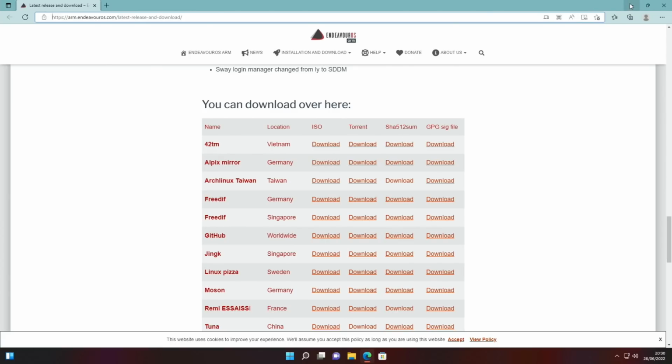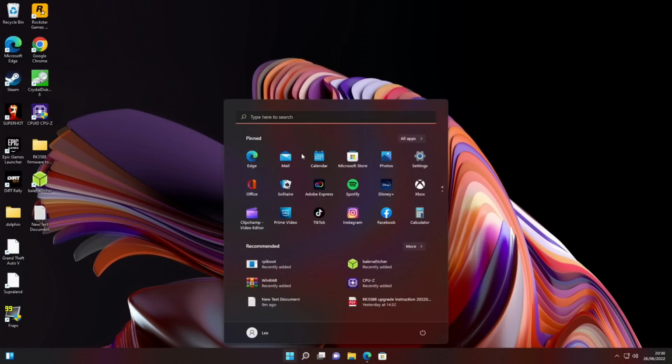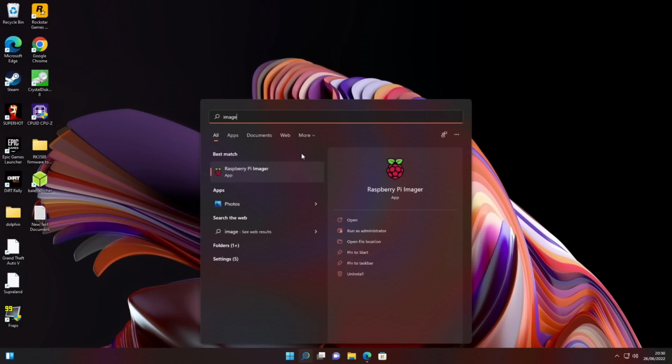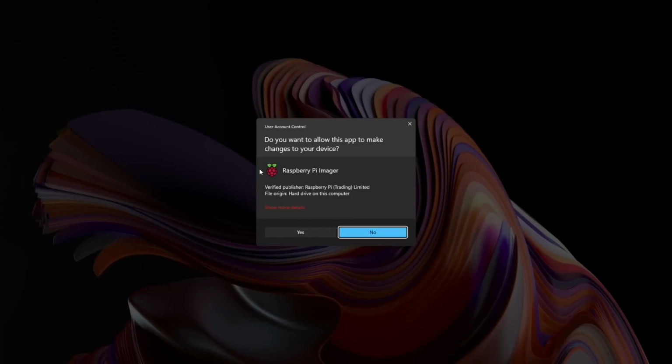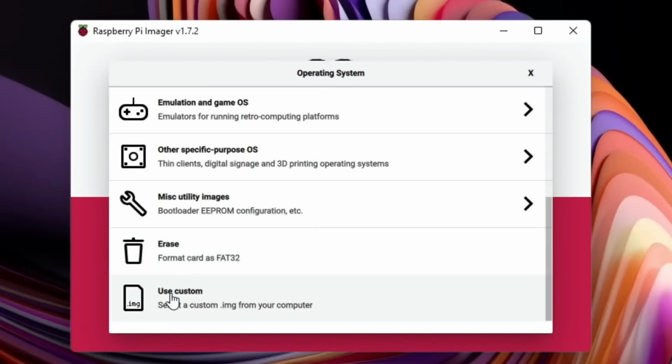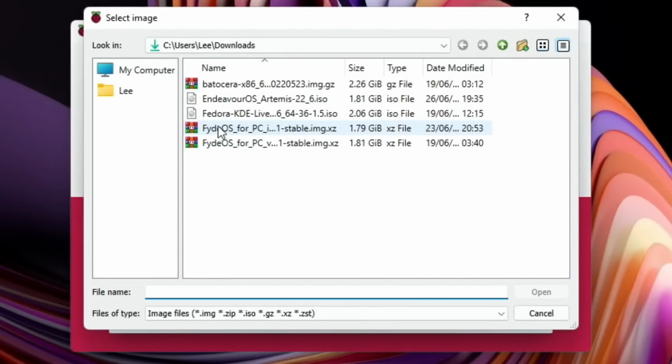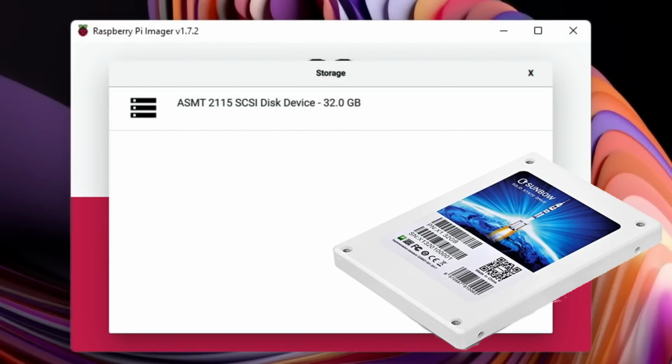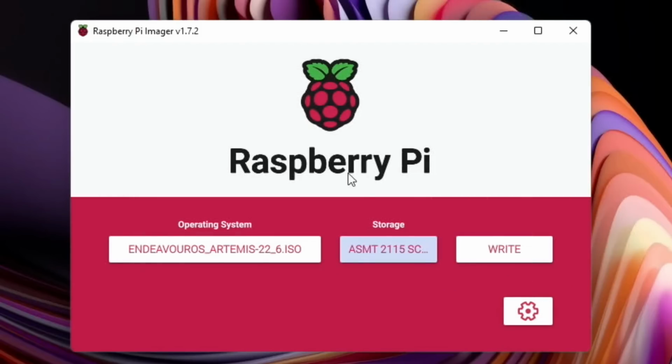And if I launch Raspberry Pi Imager, which is available from the Raspberry Pi Foundation and installs under Windows and Linux and Mac OS, so choose OS and scroll all the way to the bottom and use custom. And then Endeavour OS, you can see I've downloaded it already, and open, choose storage. So it's the only one that's showing up for me on here, which is the 32 gig SSD drive, which I've already installed it to, and then you would hit write.